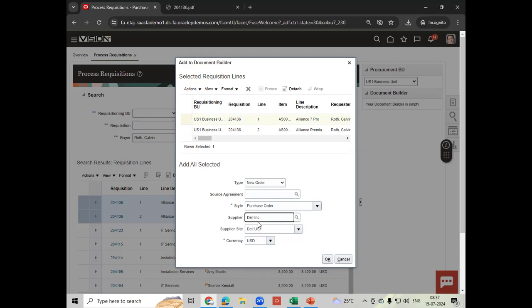So this is the supplier site, where the supplier is located. This is the location, and here you will have address details. The purchase order I'm also creating in USD dollar. Yes, if the PR was created in USD, I may create the PO in some other currency. That is also possible. Then select OK.